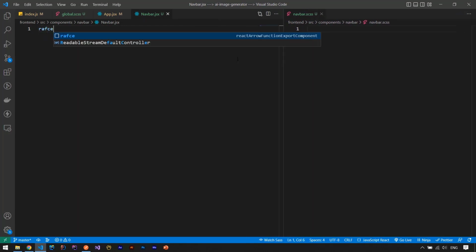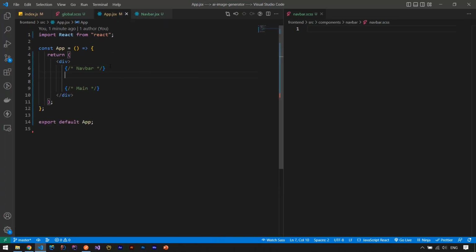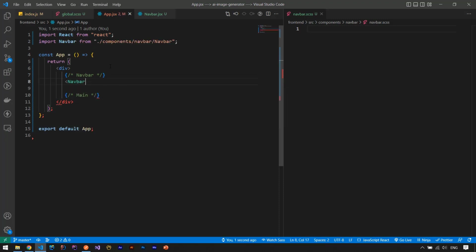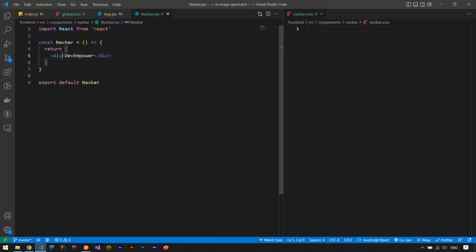Let's create a new functional component, RAFCE, and inside of this navbar we simply can say dev empower. We just need to use this, and let's import our navbar here and see if it's imported automatically. Yes, you can see it is detected and it is imported automatically from ./components navbar. Now we have this dev empower, that's good. And here let's have a class name for this, which is a navbar.